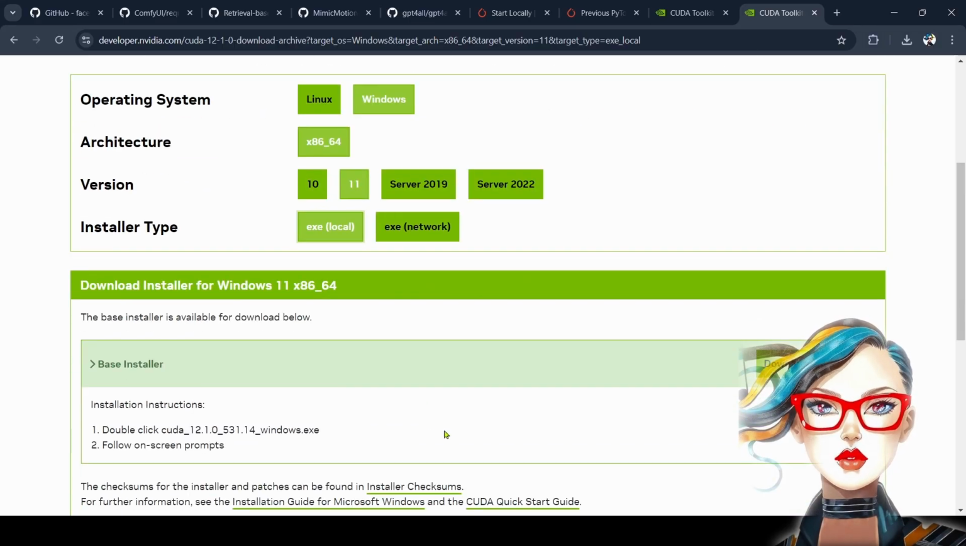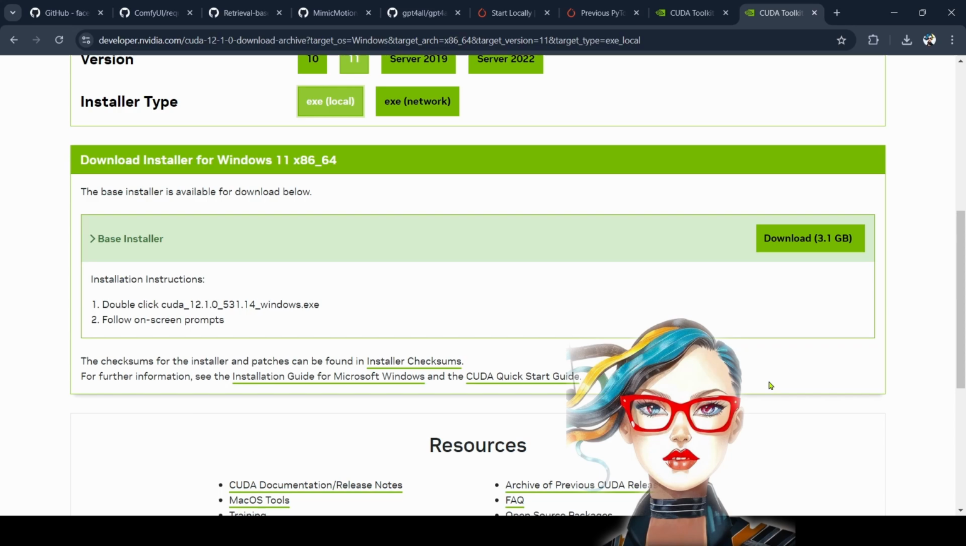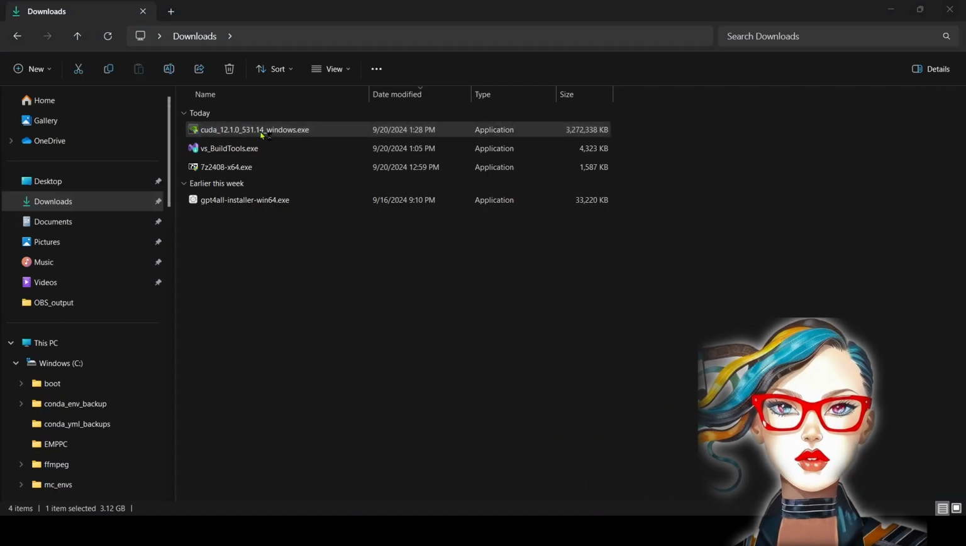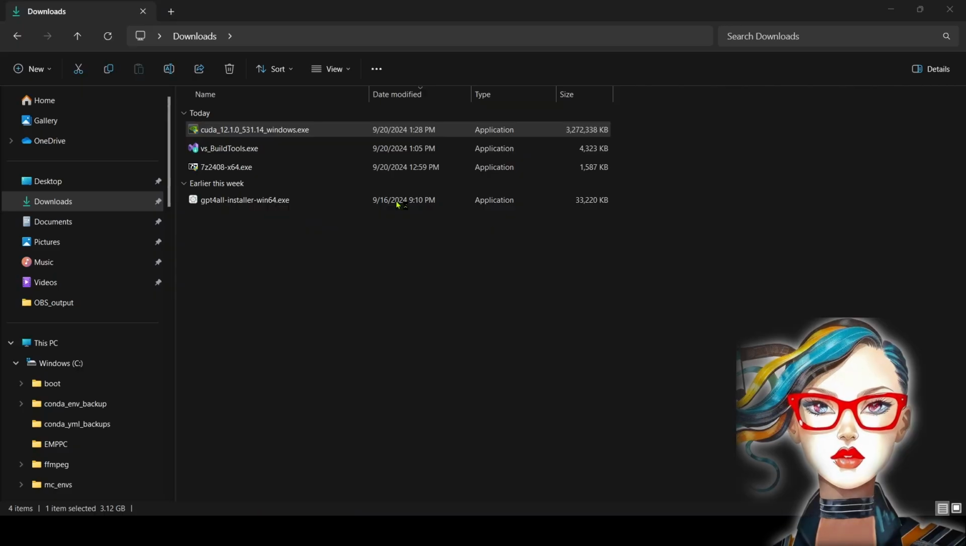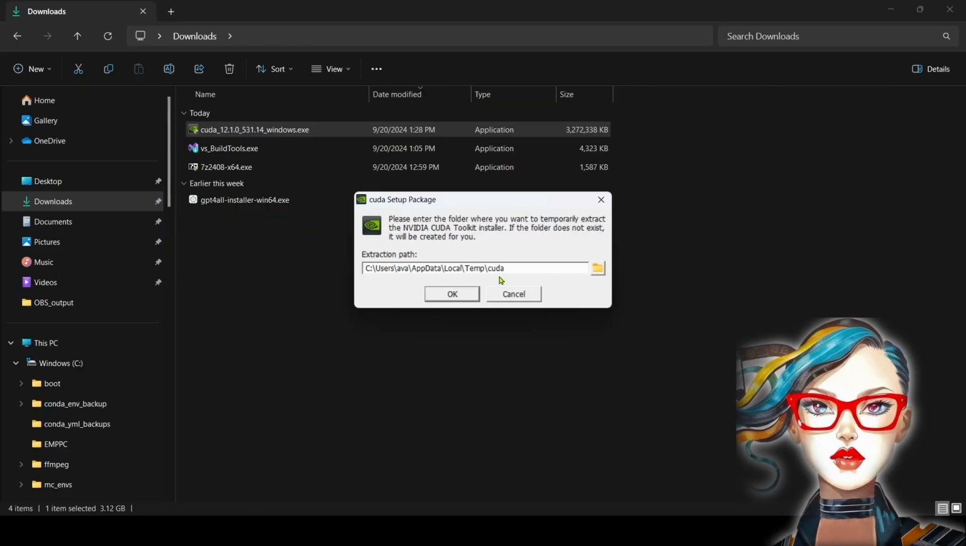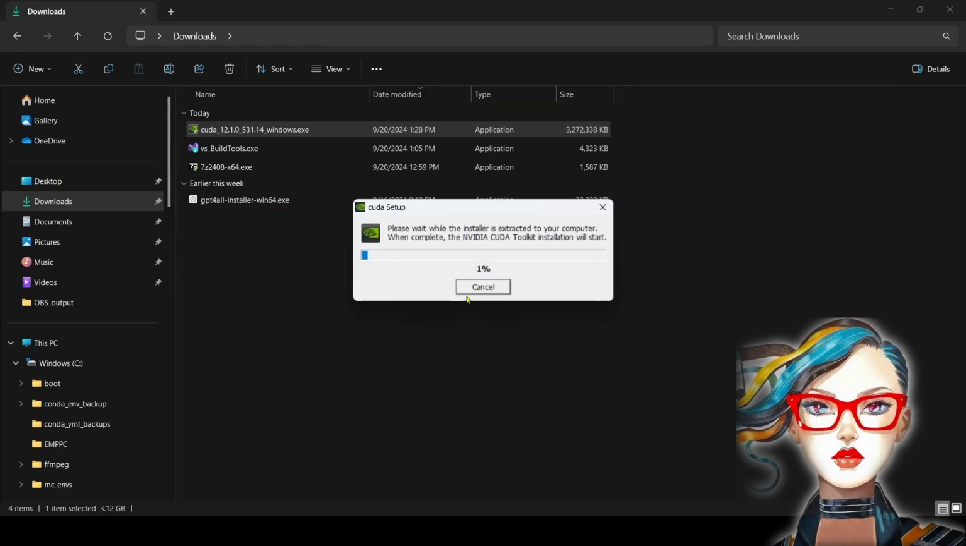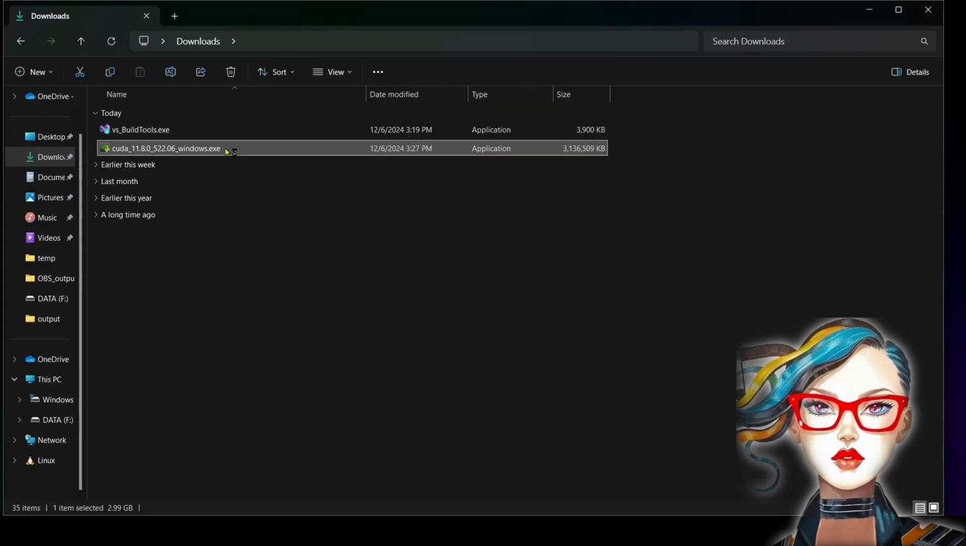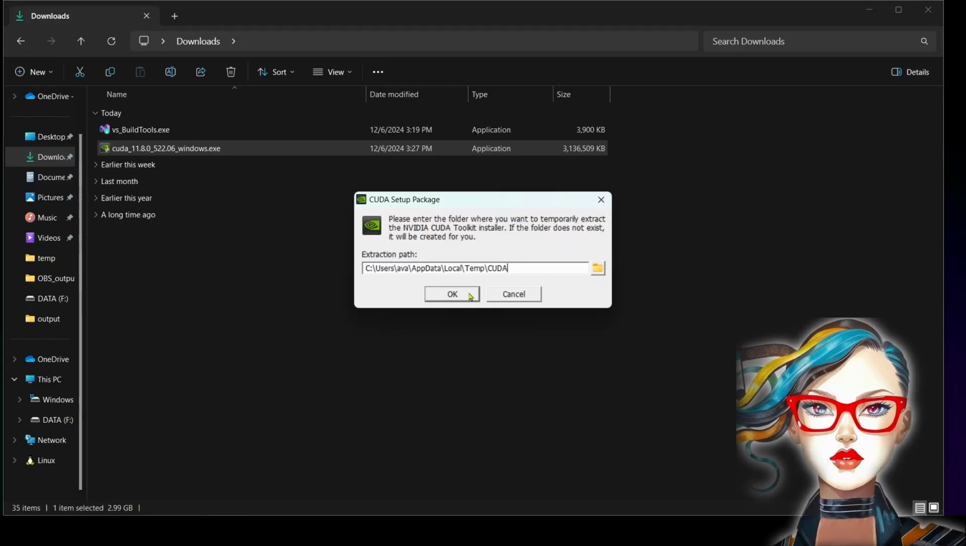It can take a while to download, so you can proceed to the next step, which is downloading and installing ffmpeg while you wait for CUDA to download. Once CUDA has downloaded, you can double-click, open it, and click OK. I'm not going to go through all the steps to install CUDA 12.1 since I already have it installed, but let me show you the installation process for another version of CUDA, which is version 11.8.